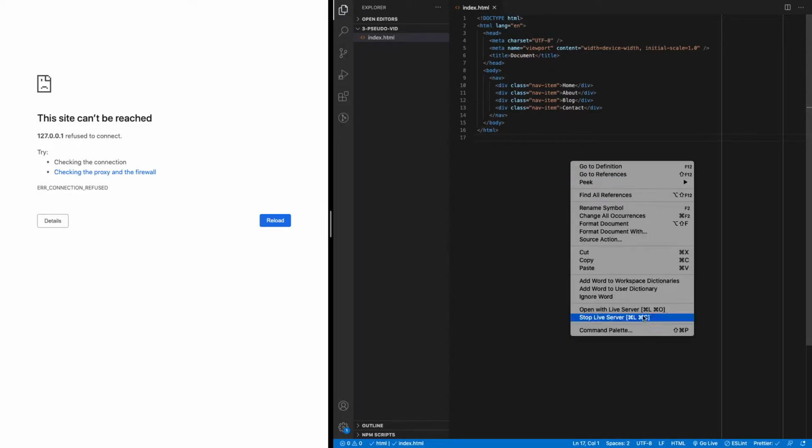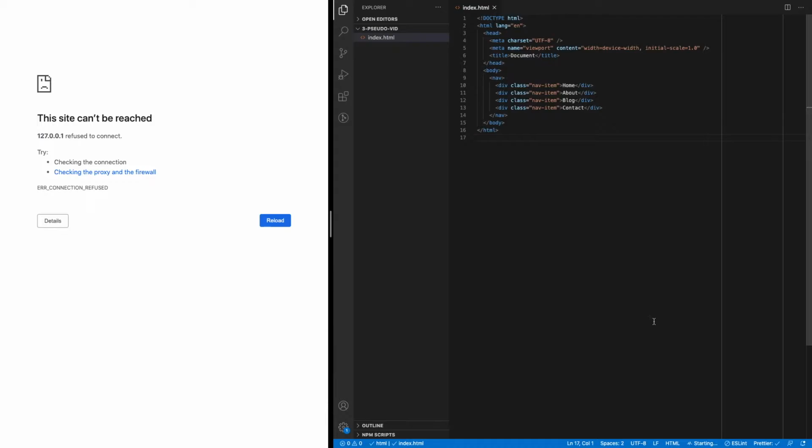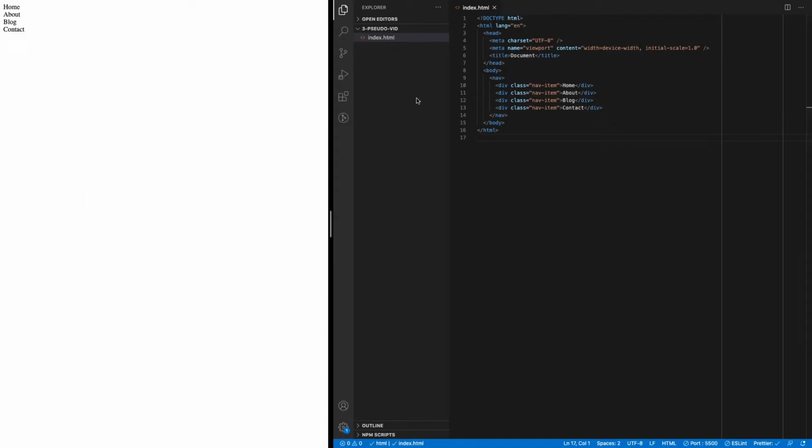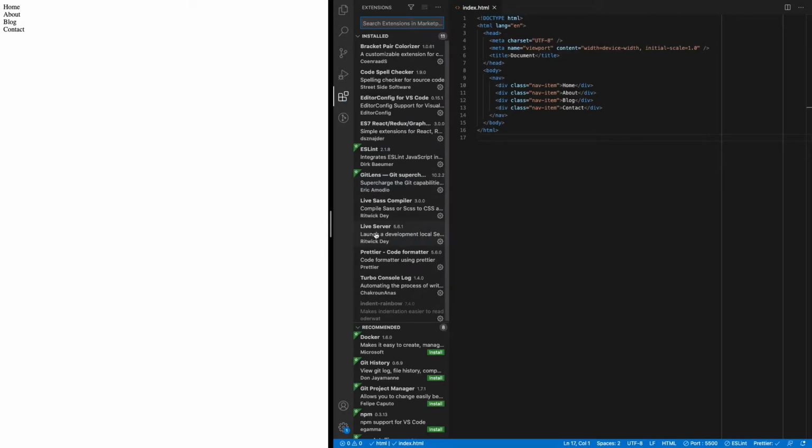I'm going to run with Live Server. Again, this is a VS Code extension that will put your HTML on the browser for you. It's called Live Server.